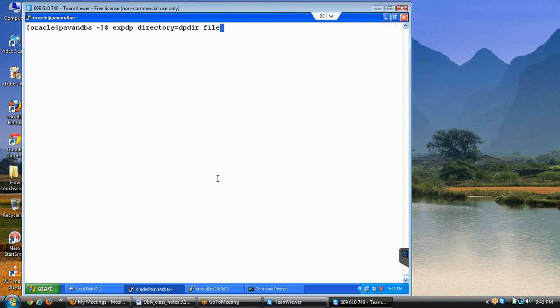And earlier, with export, we used to write file equals to some name, but now we need to write it as dumpfile equals to some name. So let's say 1.dmp. And earlier we used to write log equals to some name, but now we need to write it as logfile equals to some name. And this option didn't change. If you want to go for full export, you need to say full equals to 1.